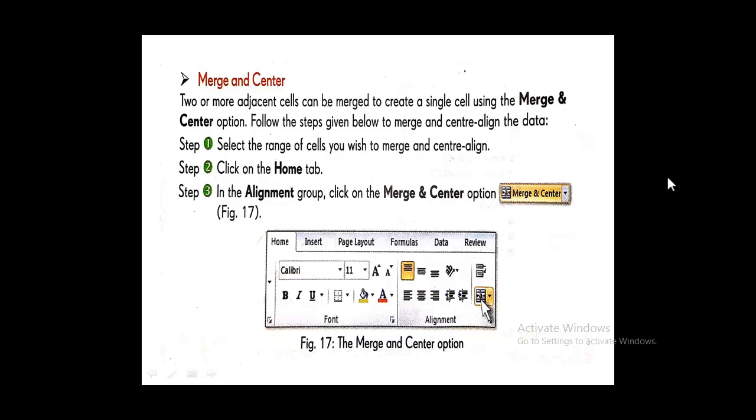Follow the steps below to merge and center align the data. Step number 1, select the range of cells you wish to merge and center align.